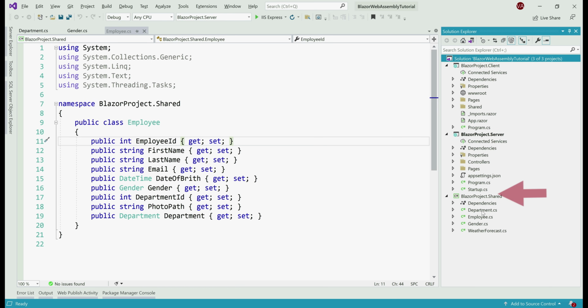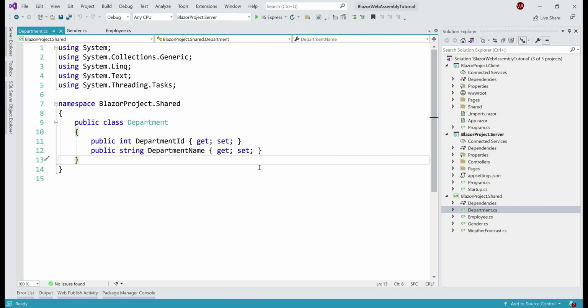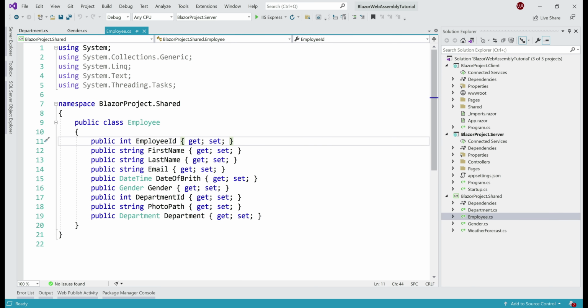BlazorProject.Shared, as the name implies, this project is shared by both the client and server projects. It contains the model classes used by both the projects. At the moment, as you can see in the shared project, we have 2 classes, that is the Department class in this file, Department.cs, and as you can see, this class is pretty straightforward. It has just 2 properties, DepartmentId and DepartmentName. And if we take a look at this file, Employee.cs, we have the Employee class here.